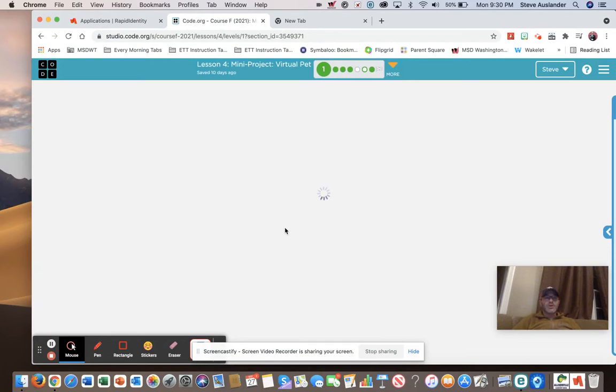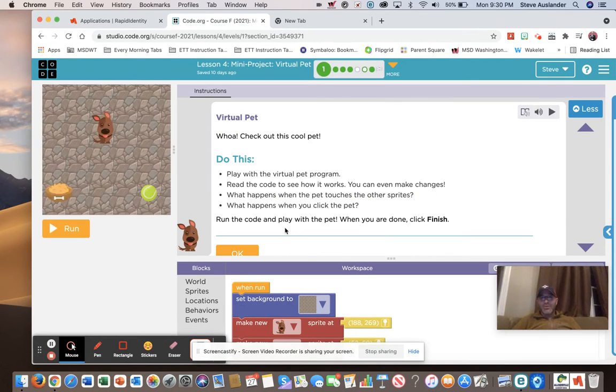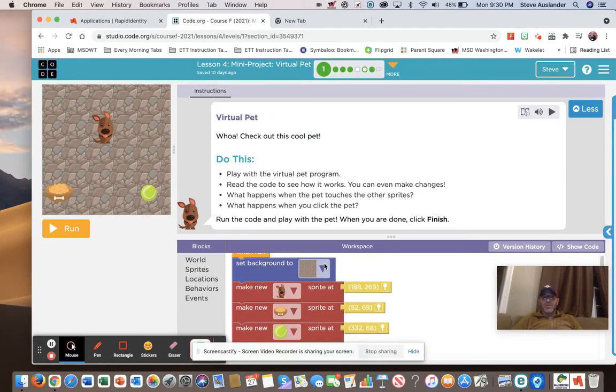In part 1, there's not much to it. You don't really have to do much. You just have to look to see what's available and possible. It says, do this. Play with the virtual pet program. Read the code to see how it works. You can even make changes. You don't have to. What happens when the pet touches the other sprites? What happens when you click the pet? Run the code and play with the pet. When you're done, click finish. Okay, cool. So let's check out the code.